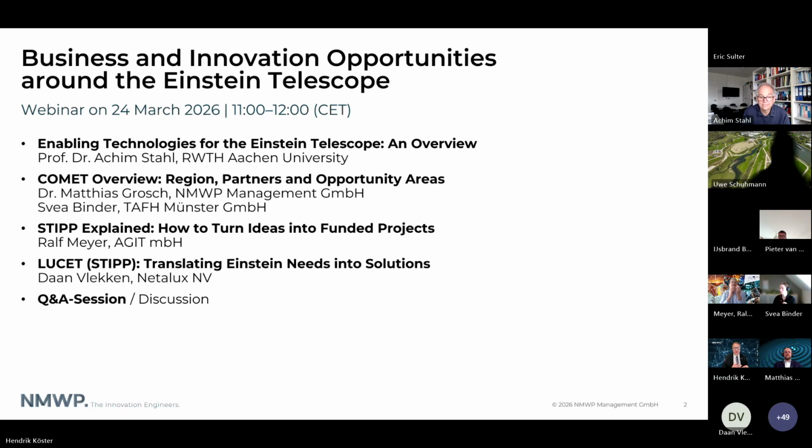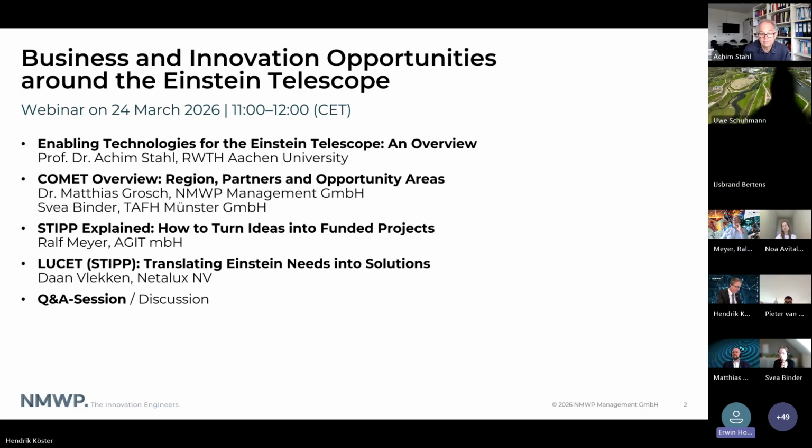Erwin Hofstede, please. Yes, thank you very much. Is it correct that STIPP is only for the South Dutch people from Limburg, or is it wider abroad? The map was a bit difficult to read during the presentation, and it looks like it's only Limburg. Is that correct?